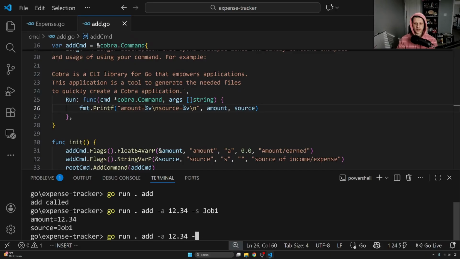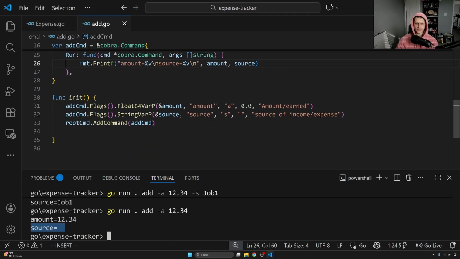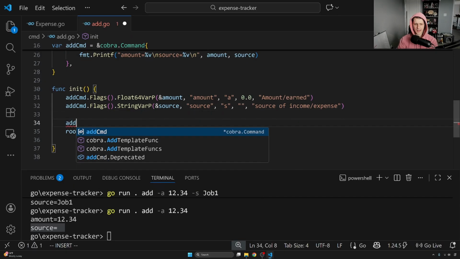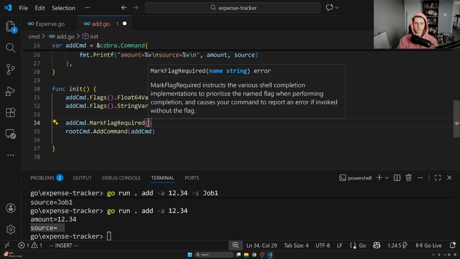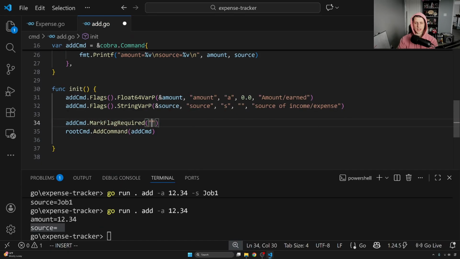So I will go ahead and remove that source, and we see that it's empty, and that's an issue. That shouldn't happen. These should be required flags and values that get passed in. So Cobra CLI and the Cobra package takes care of this for us, and we can add functions to make them required. So here I can do addCmd.MarkFlagRequired, and then you just pass in the name of the flag that you need it to be required. So that will just be amount.